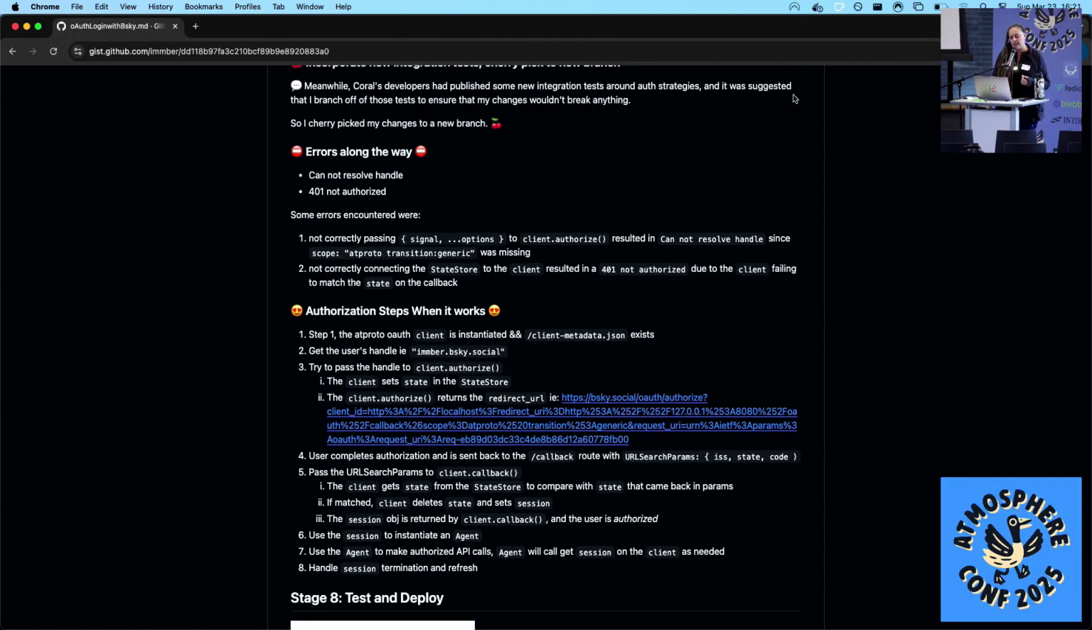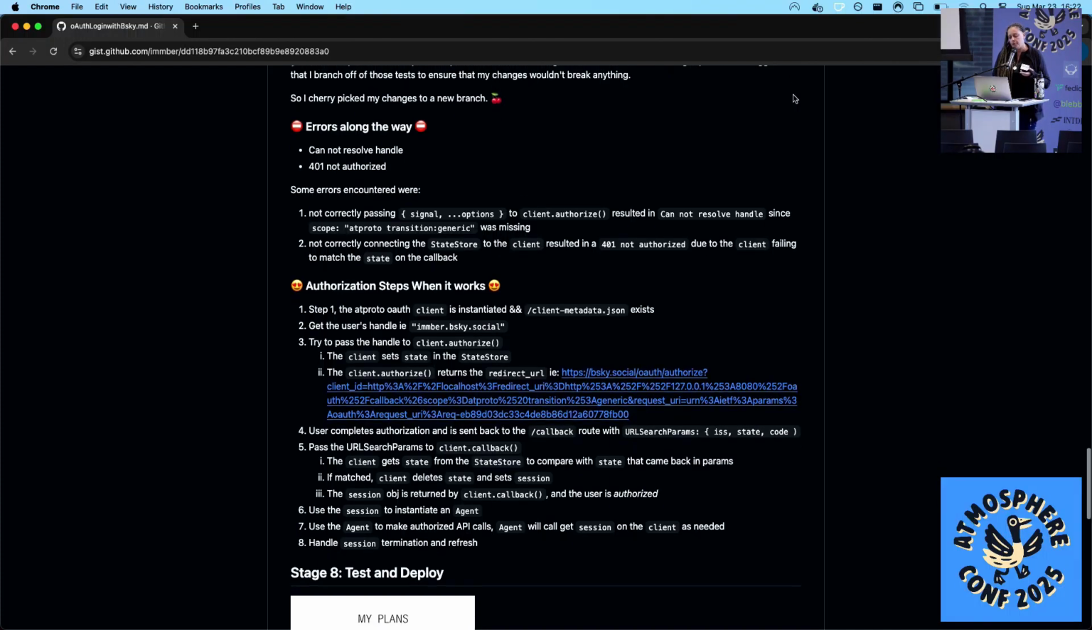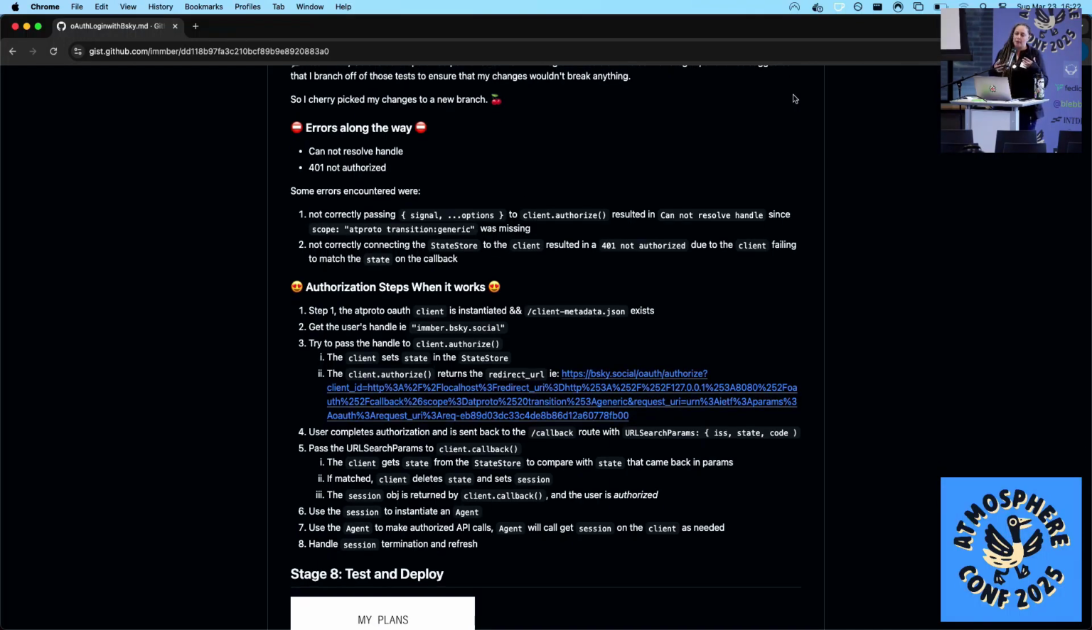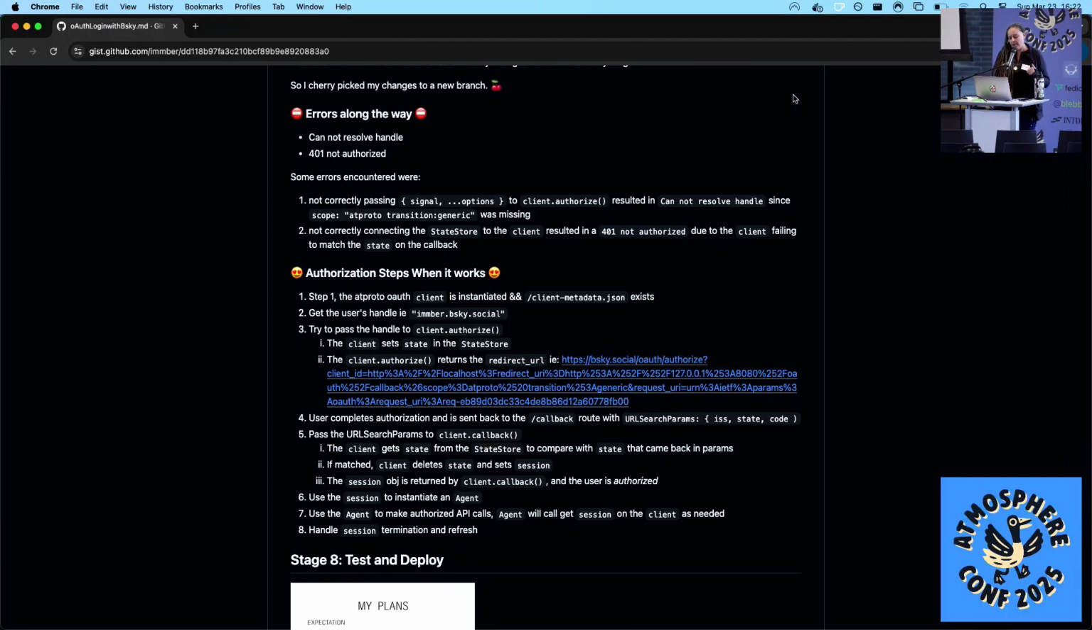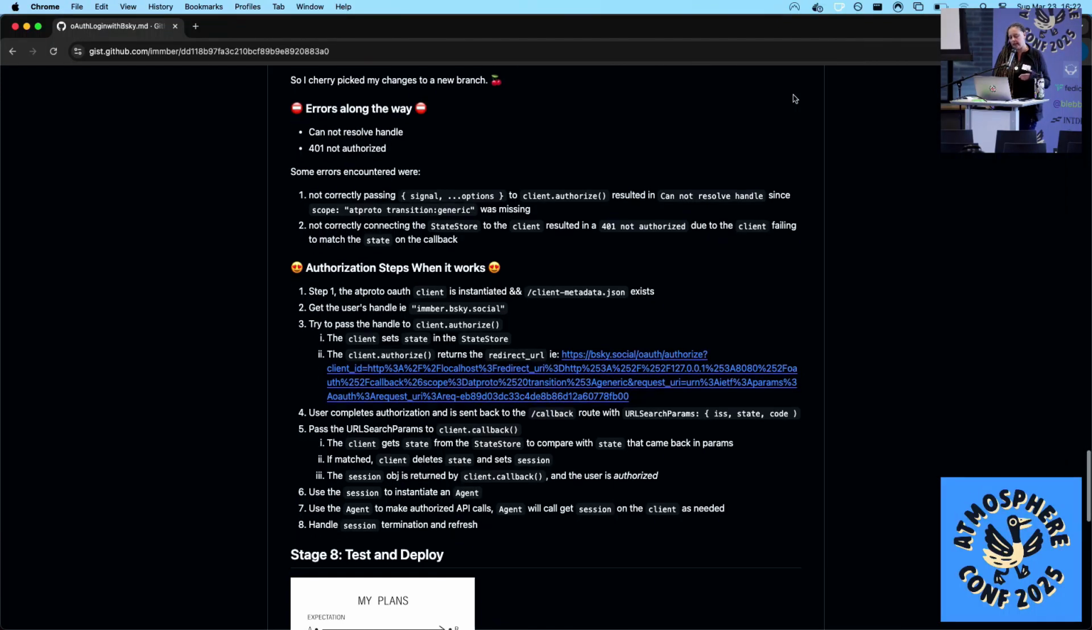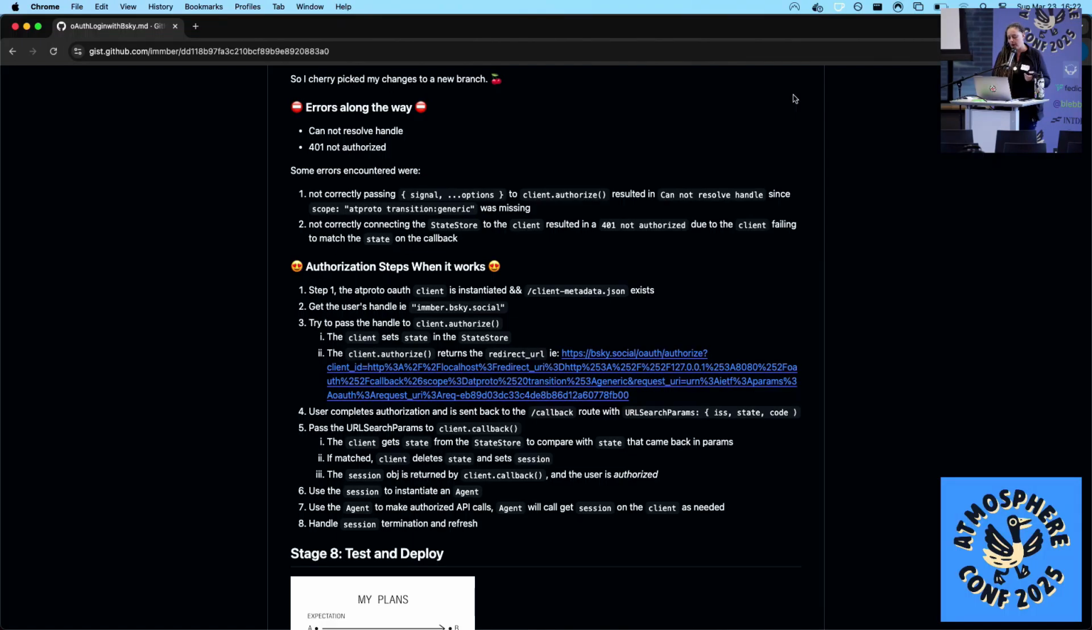There's one that was, if you are not correctly passing things into the client, then you'll get this cannot resolve handle error, because if you don't tell it that it's an @proto generic scope, then it's not going to know that that's an @proto handle that it's trying to resolve. The other one is, at first in my local app, I was being a little lazy with my state store, and that doesn't work. You have to actually store state so that it can be retrieved, otherwise you'll get a 401.